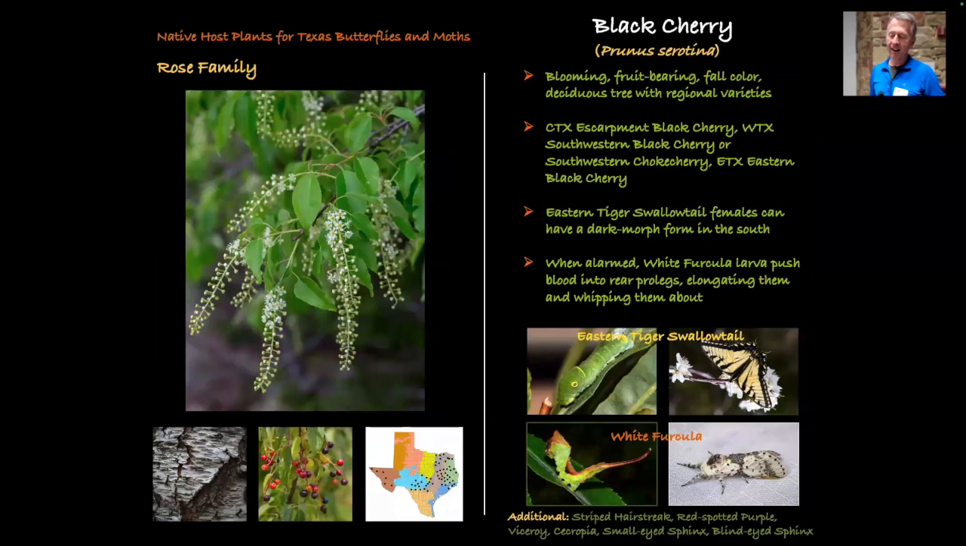By no means is this exhaustive. There's a lot of plants, a lot of butterflies and moths that use some of these things, and you can't really list them all. So the first one we wanted to highlight is black cherry. It's one of our favorite trees in Texas. We have some in our backyard, the escarpment black cherry for Central Texas. It blooms these beautiful white flowers. It has these great looking cherries, turns a nice yellow color in the fall. Bark is interesting. It's just a great looking tree, and everybody in Central Texas should have one in their yard.